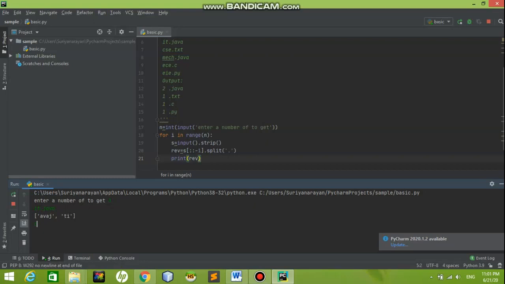The colon colon minus 1 reverses the entire string, so that the Java comes to the front and it goes back. And the split function splits the given it.java into two words, with Java in the index position 0 and it in the index position 1.